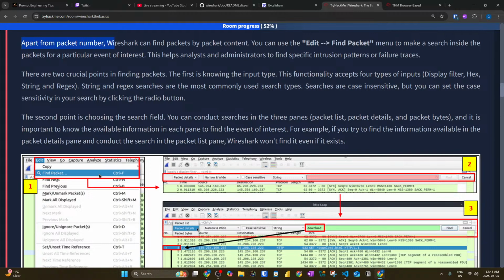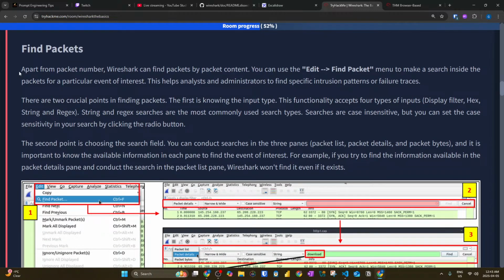Find packets. Apart from the packet number, Wireshark can find packets by packet content. And now, yeah, I think today I won't show the face. I think it's not necessary.